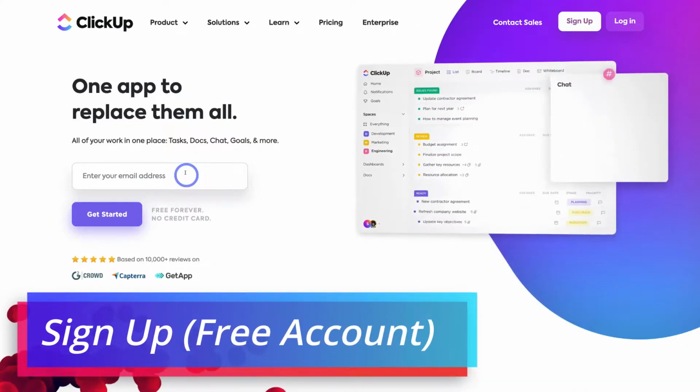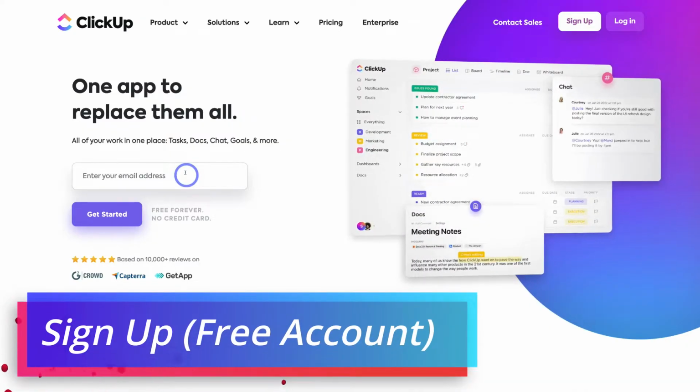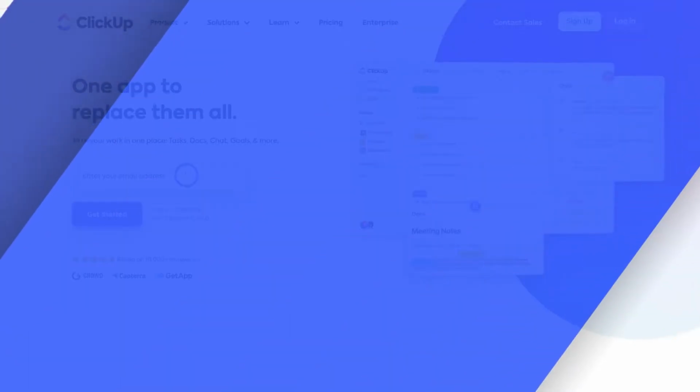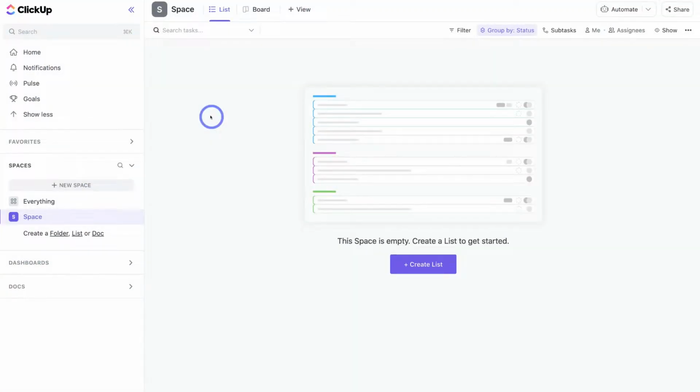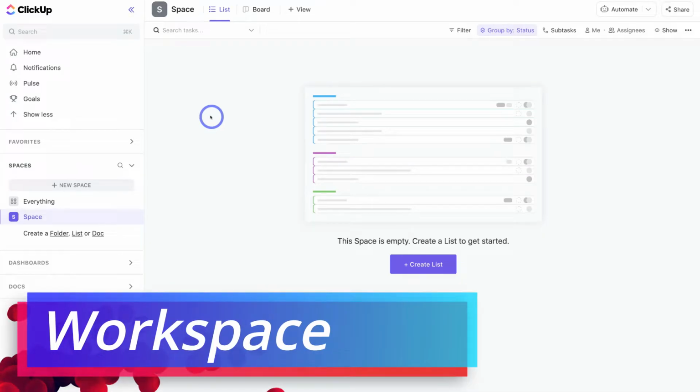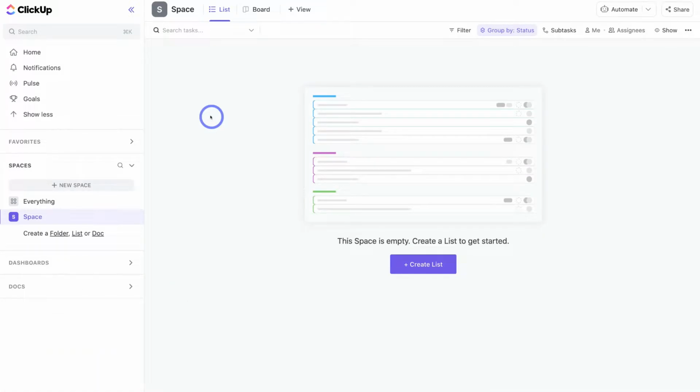Simply sign up and sign in, and we'll meet you inside your ClickUp account. Okay, so here we are inside my fresh ClickUp account. Now, if it was your first time signing up with ClickUp, then you would have gone through the process of creating your first workspace. Think about your workspace as your organization or your company. Now, for small businesses or for personal use, you only really need to engage and collaborate on one workspace.